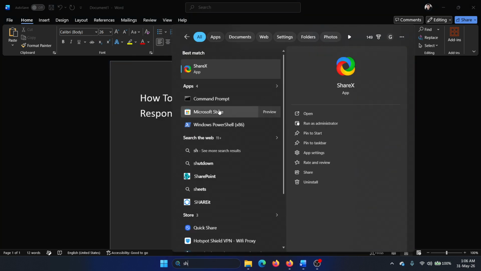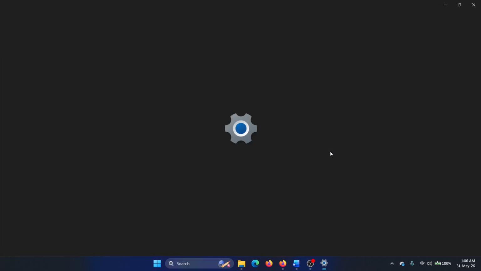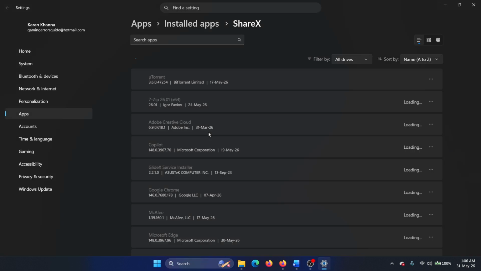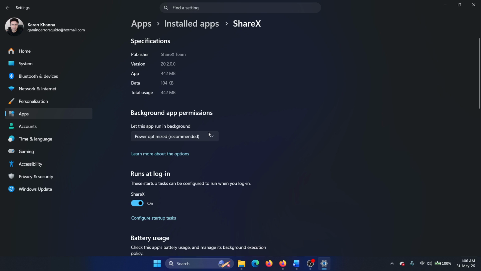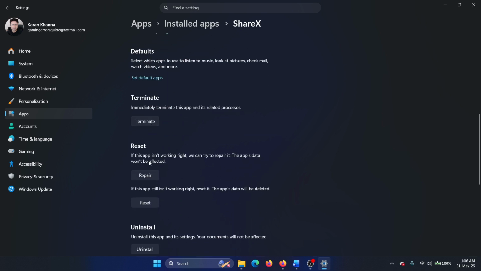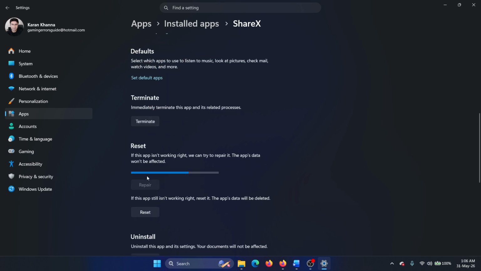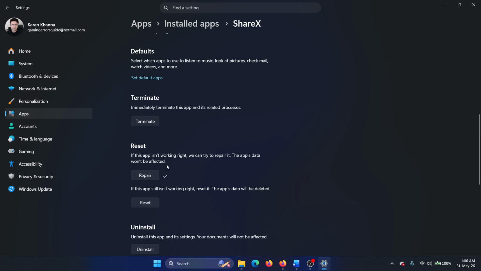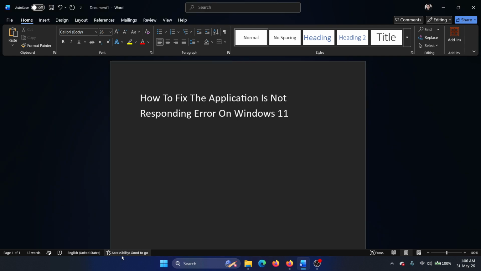So in this case, I will search for it and I'll go to app settings. I will scroll down, I'll click on terminate, I'll click on repair, and I'll wait till I get the tick mark here. If that doesn't work either, then I will simply reset the application to its default settings and that should fix the problem.